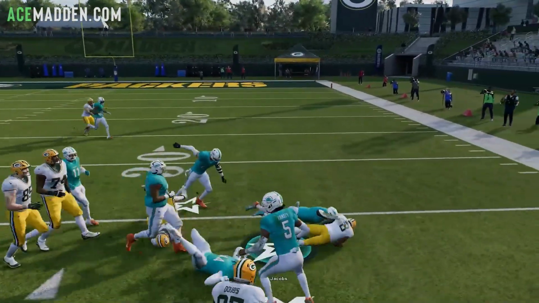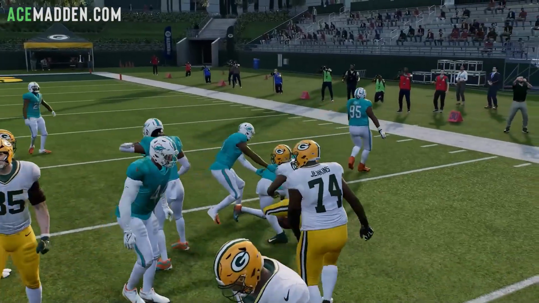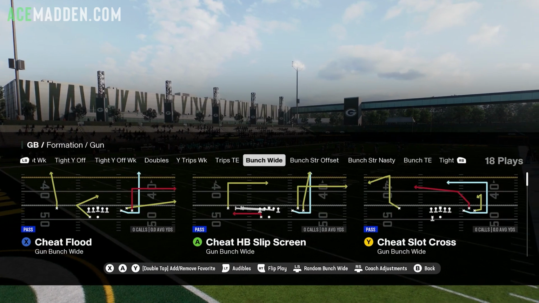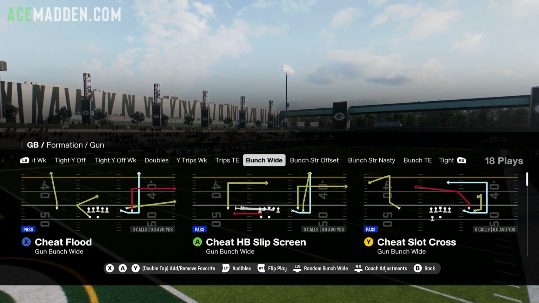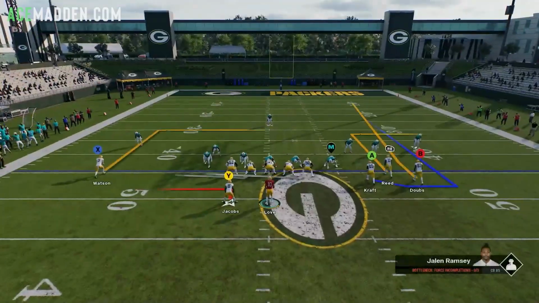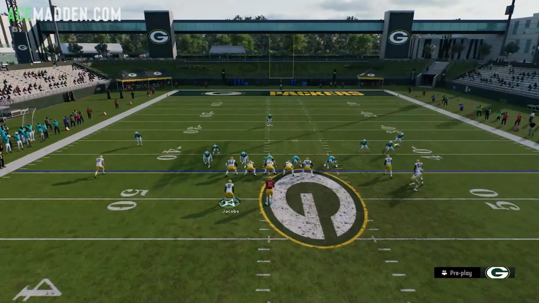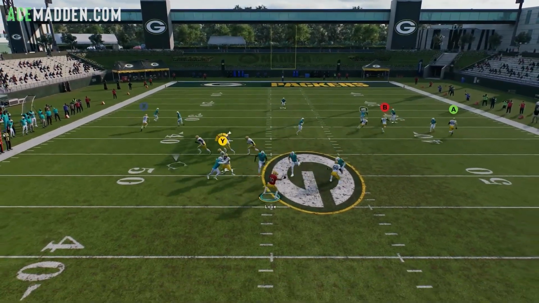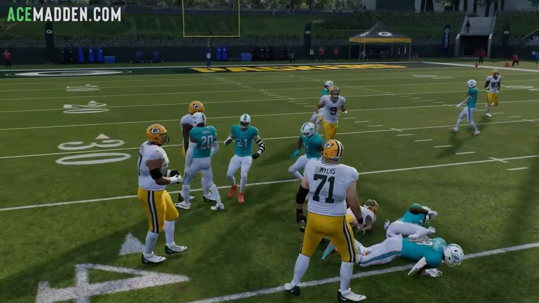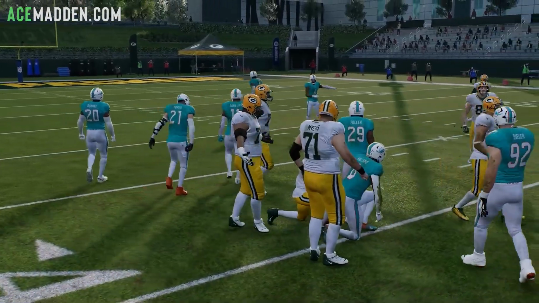So that's inside zone. And then for the cheat halfback screen, we're going to be using cheat flood and cheat slot cross. So this does actually kind of go well with them, but it's still a halfback screen. It's not something you're going to call too often. Just make sure you wait it out, just like any other halfback screen. So just wanted to show you those two plays very briefly. Now let's move into the passing plays.